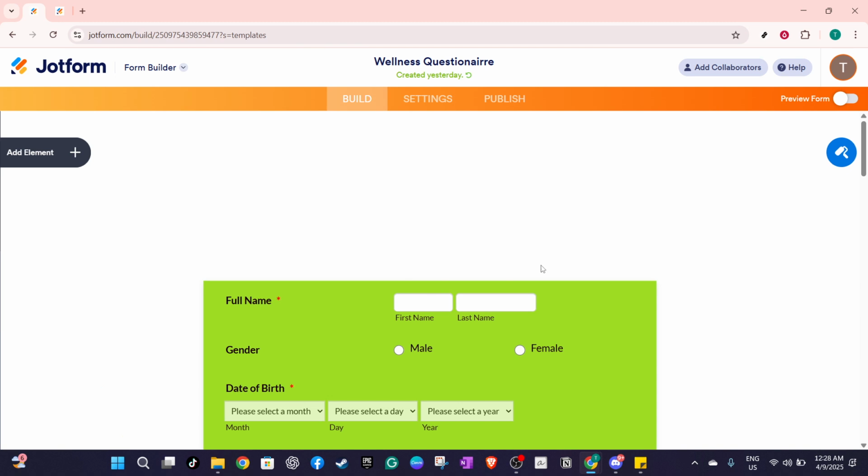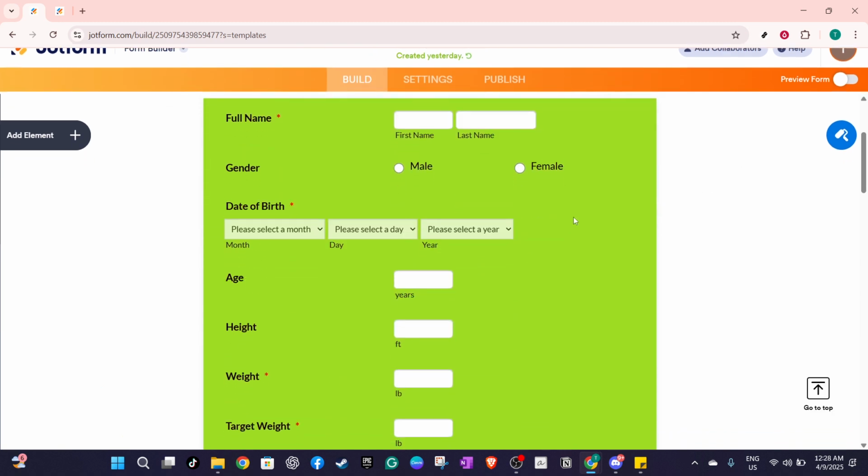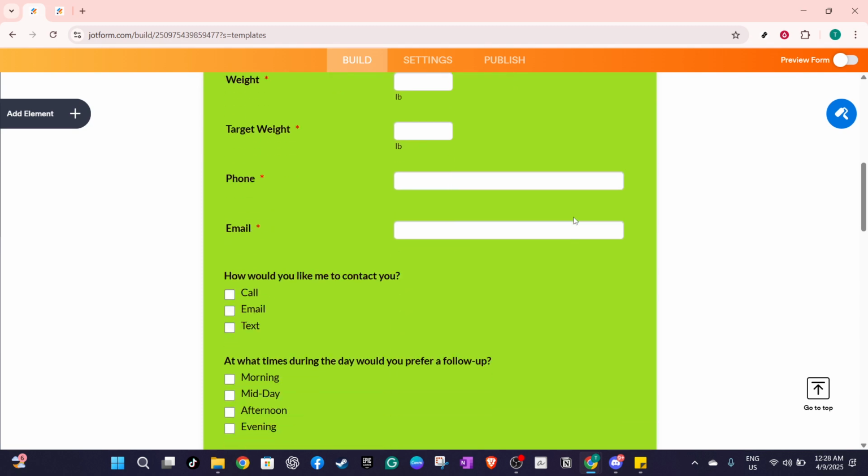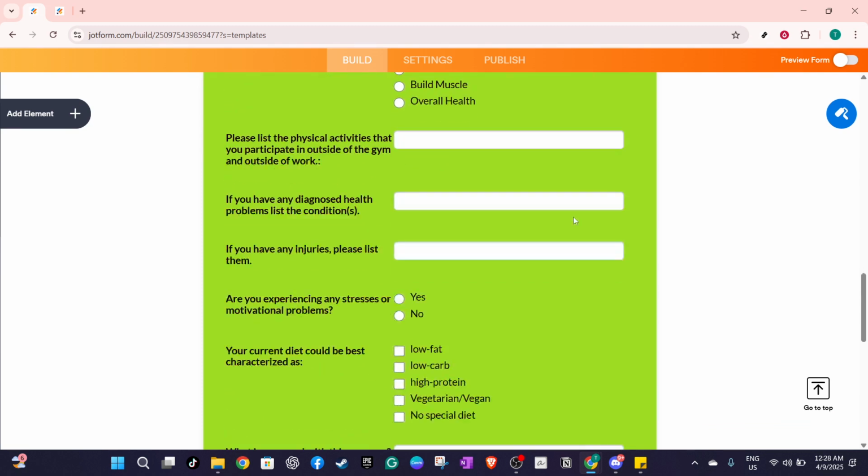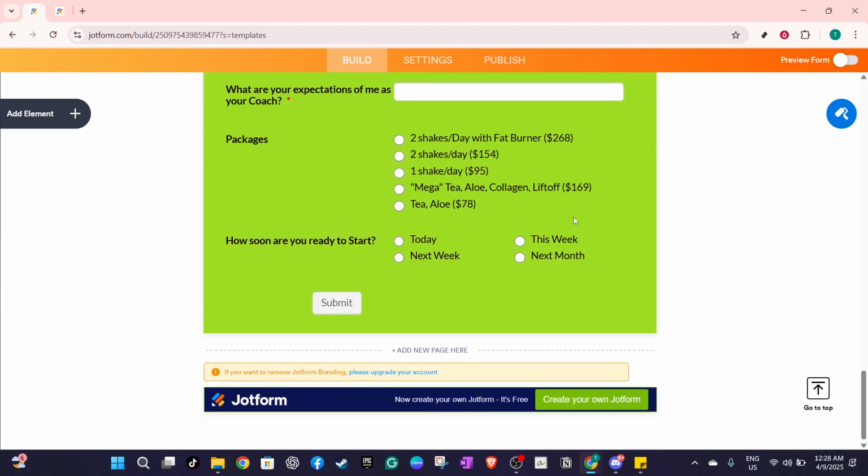Personalization is where you make the form truly yours. Jotform allows you to edit each element within the template, whether it's the introduction text, the questions themselves, or additional branding elements such as your company logo or colors. Editing the template is an intuitive process. Simply click on the elements you want to modify and make the necessary changes.